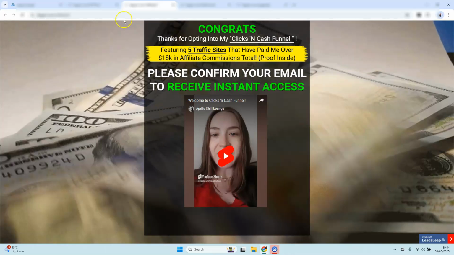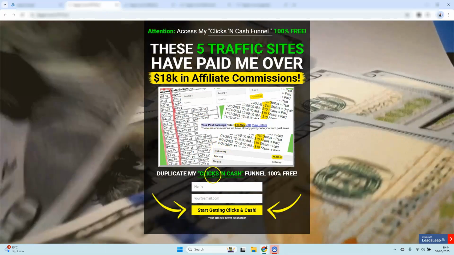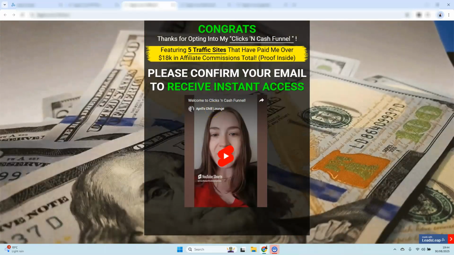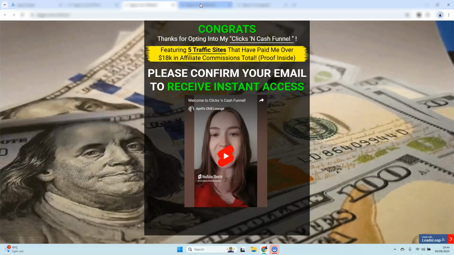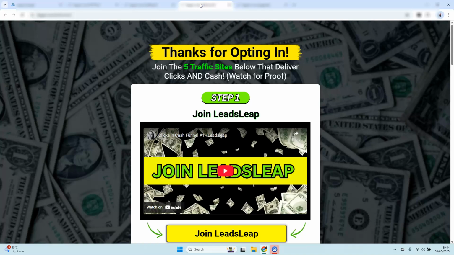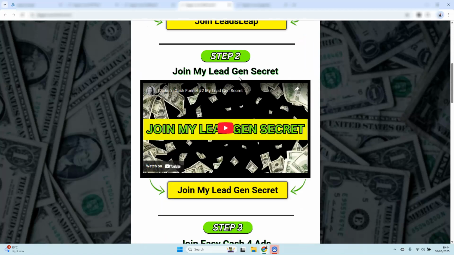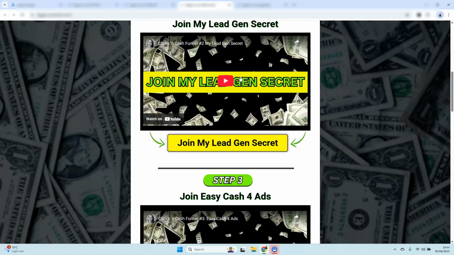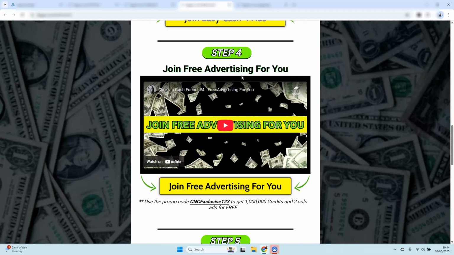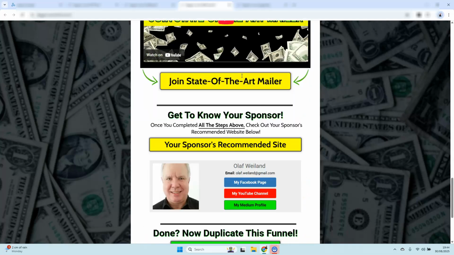So the customer sees this and they put in their name and address, takes them to this page here. They opt in, and then they'll receive an email asking them to verify their email, and once they do that, they'll be taken to this page here where they're thanked for opting in, and then they're encouraged to sign up for the traffic sites Lead Sleep, my lead gen secret, easy cash for ads, and free advertising for you, state-of-the-art mailer.